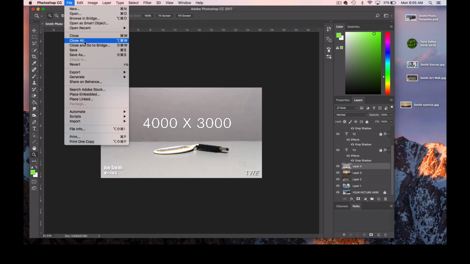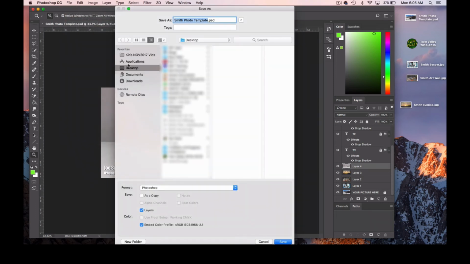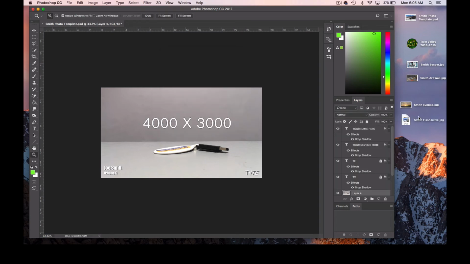We'll go to File, Save As. I'll just call this flash drive, my last name, flash drive, and save it as a JPEG. And we see that. These JPEGs are beginning to build on our desktop, and at some point we would want to create some organization for them.